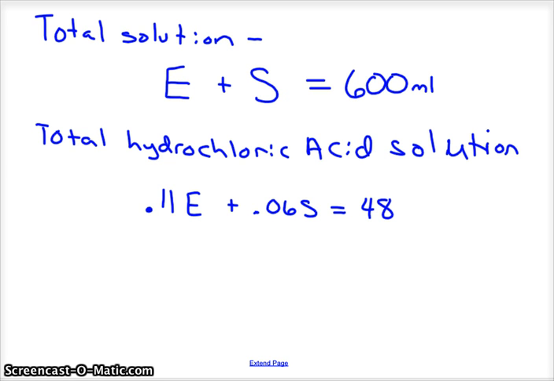and that has to equal 48 milliliters of hydrochloric acid. Now here's where, if you're in a classroom and the professor throws up a number that you don't know where it came from, you need to ask. Raise your hand, ask what's going on. And where I got this 48, maybe you already know, but I took 600 times what we're looking for, which is an 8% solution. So 600 times 0.08 is going to be 48.